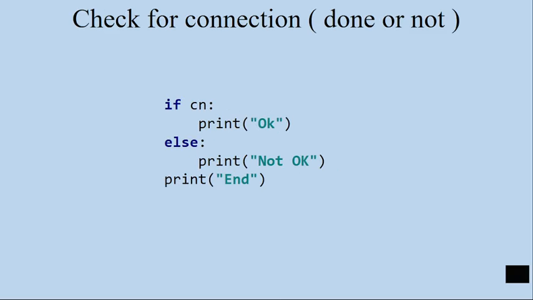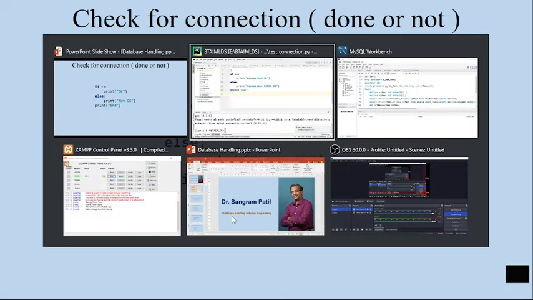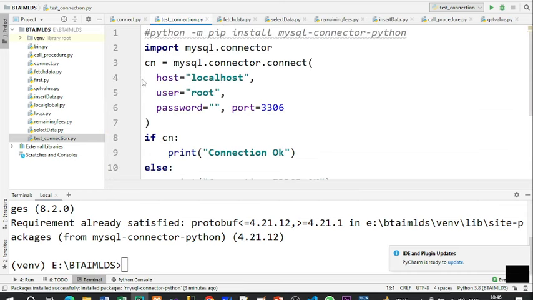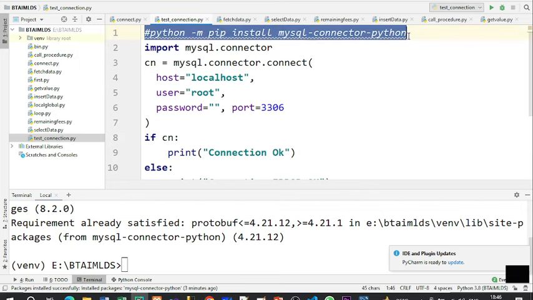Okay, now to check whether it is connected or not, we can use if cn. That means if the connection is established, it will print OK. If the connection is not established, it will give you not OK. Okay, so I will show this. I have already written one program for this in PyCharm. So I am considering that you are already working with PyCharm and all. Then this is the first statement which we have to give. This is not in the program. This is for your reference I have given.